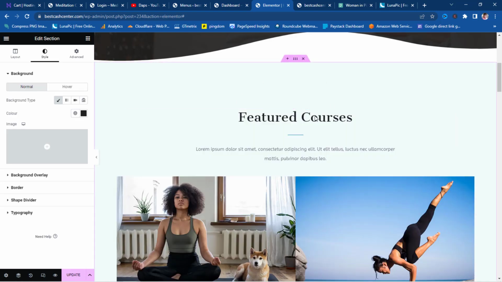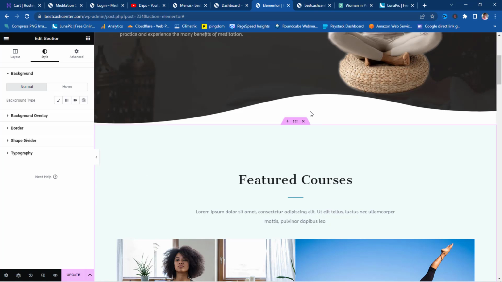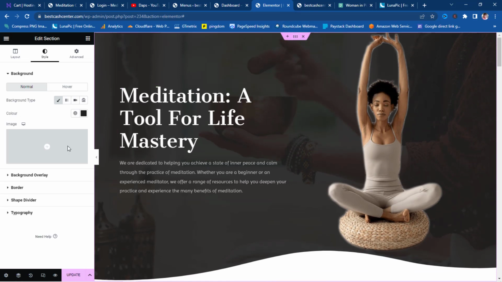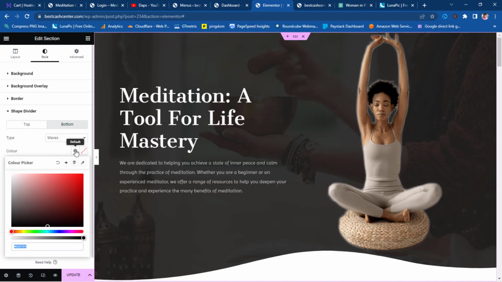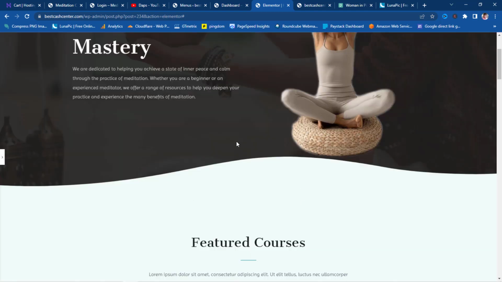So the next thing they'll be seeing here is a featured course, and that's it. So you can see here that we have a white background here, and then we have something kind of light blue here. But if we come down to this page here and we edit it, we can come to shape divider. At the bottom you see we have waves here. So the color here, we can change this color. Let's come to our global color. Perhaps we should be able to find that color. So we can see that we have a very rhyme color here, and that's good.